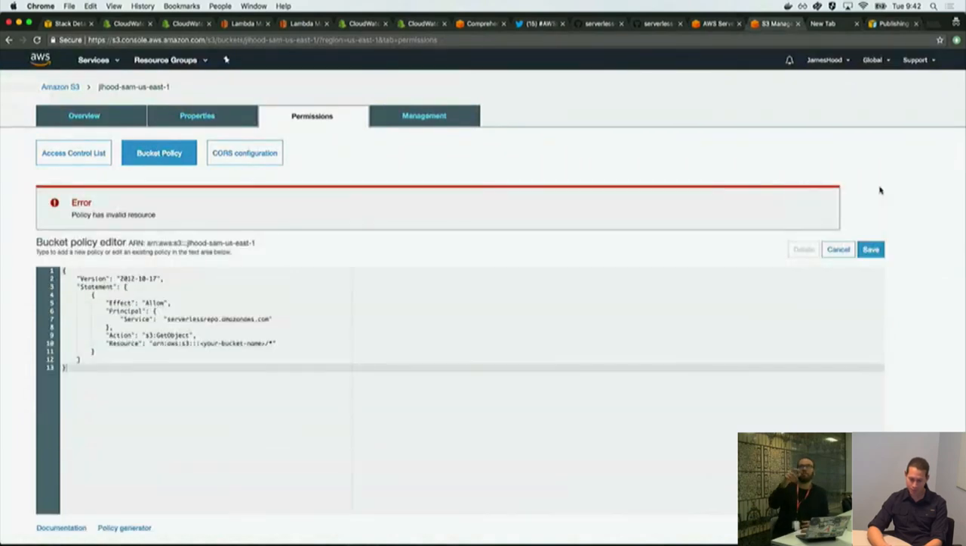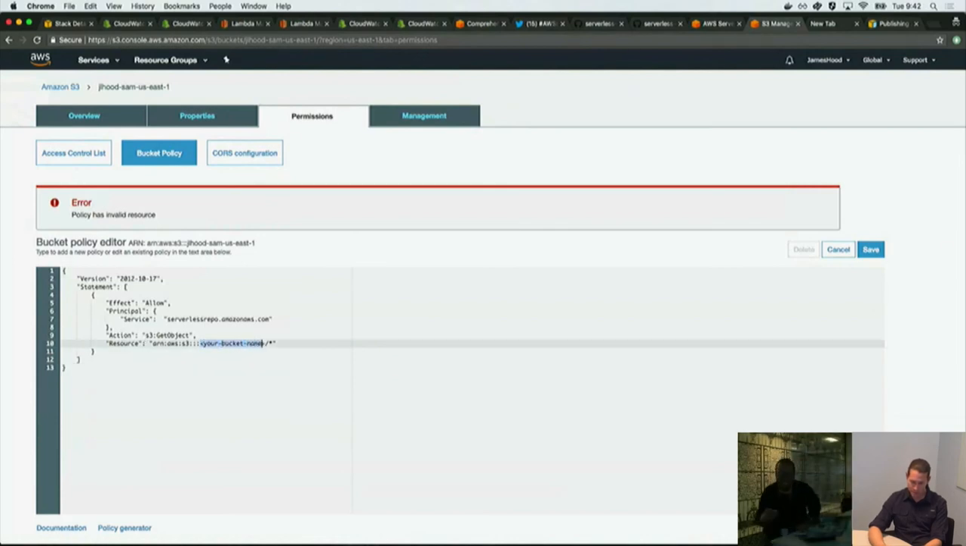So let me save this. Need to change the placeholder, your bucket name in the policy. Oh, that's not what my bucket's called? Just kidding.